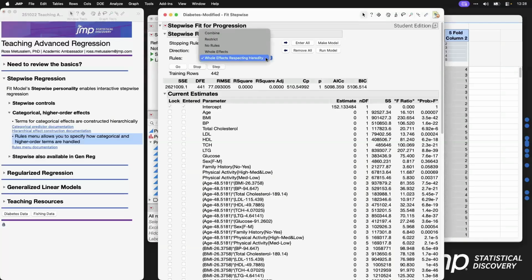You'll notice I have my rules defaulting to whole effects respecting heredity, where if we hover over whole effects, for example, you can see it only enters the whole effect rather than one parameter at a time for categorical variables with more than 2 levels. That means that if you're going to enter physical activity, you're going to enter both of those terms. You can't just enter one. Whole effects respecting heredity includes that, but then also says if you're going to include an interaction term, you have to include its main effects as well.